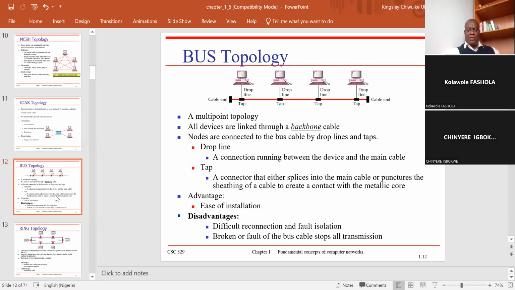And the nodes are connected to the bus cable by drop lines and taps. A drop line is a connection running between the devices and the main cable. So you have a tap, a connector that either splices into the main cable or punctures the sheathing of a cable to create a contact with the metallic core. Advantage of bus, very, very easy to install. That's an overall advantage. Disadvantage is difficult reconnection and fault isolation.